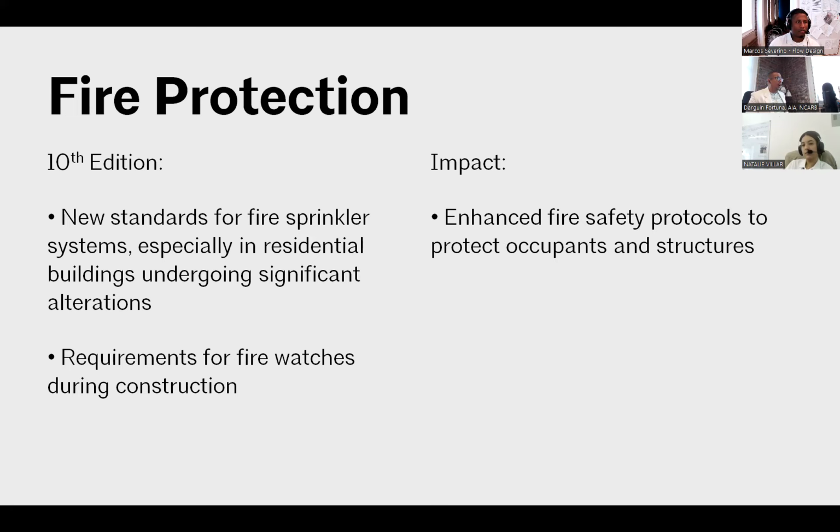So the fire protection. There are new standards for fire sprinkler systems, especially in residential buildings undergoing significant alterations. There are also requirements for fire watches during construction. Now during construction, they have to create a fire safety management plan, and they have to have someone. It's a new role, by the way, a new job. They now need on site, depending on the job type and cost and construction, someone to always be checking for fire hazards, means of egress, implications, and changes during construction. Because during construction, the building has to still meet some code requirements. So enhanced fire safety protocols to protect occupants and structure.